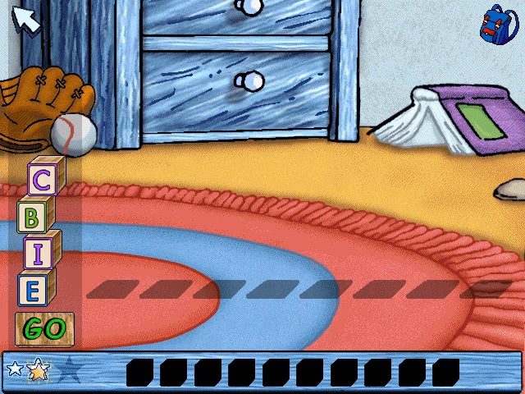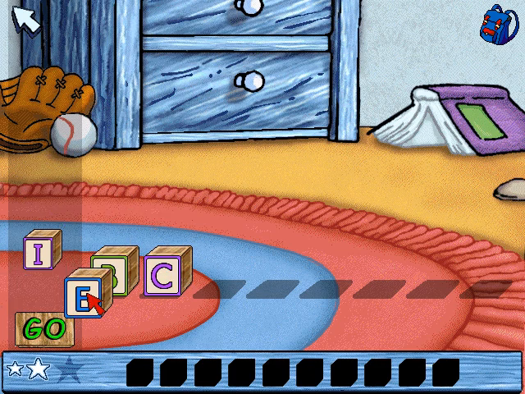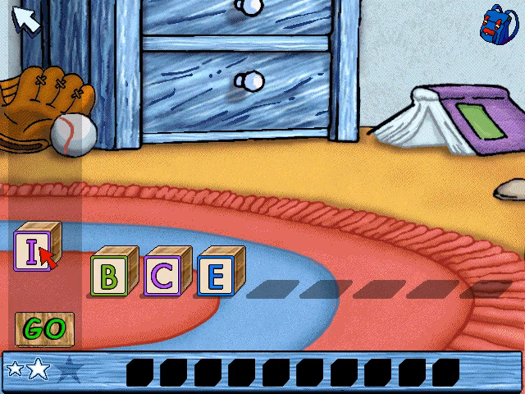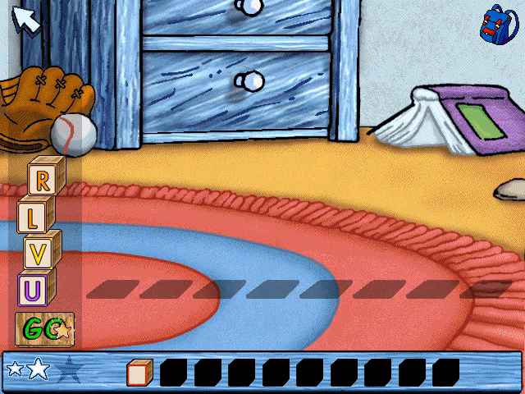Click on a block at the side of the screen. Then, move it to a spot on the floor. Click again to drop it in place. Keep moving the blocks until you've put them all in alphabetical order. B, C, E, I. That's all of them. Well done.